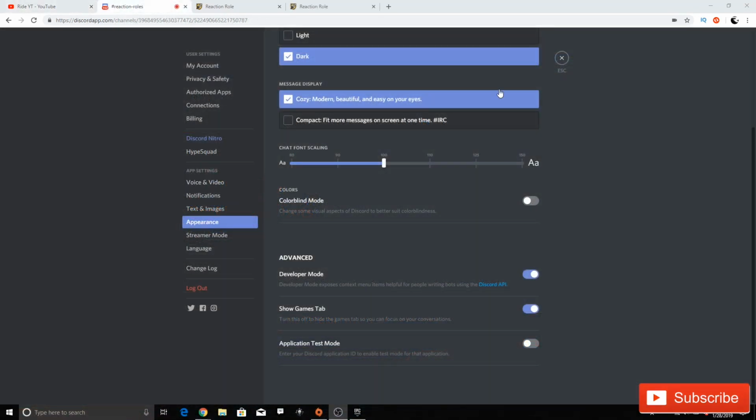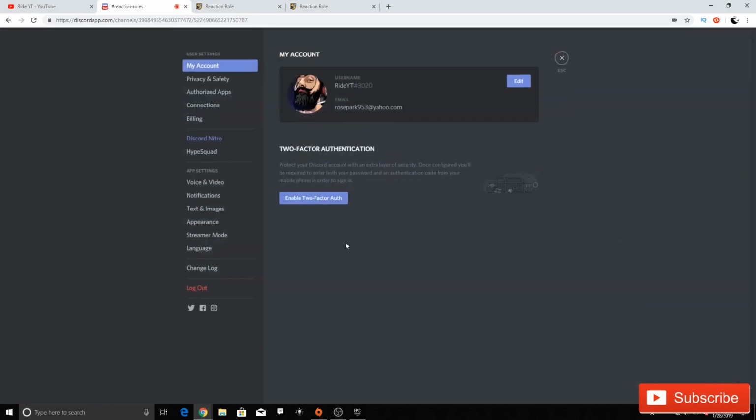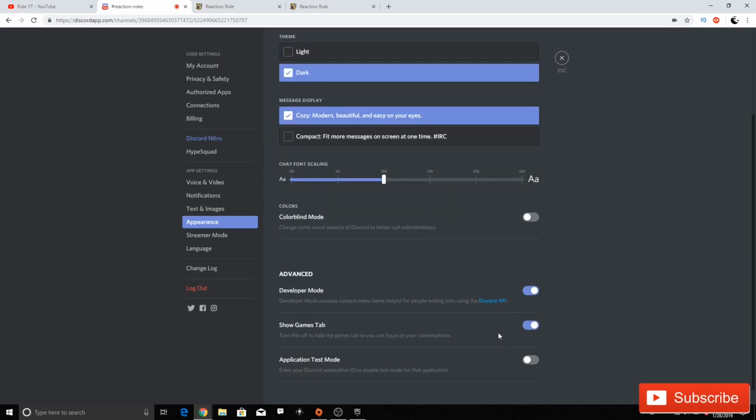With your action robot, you guys are going to want to make sure you do have the developer mode on. So how you get to that is you're going to go over to your settings on your profile. You're going to go down to appearance. You're going to smash that thing on.